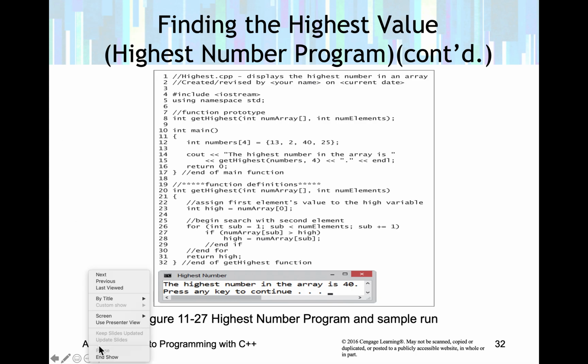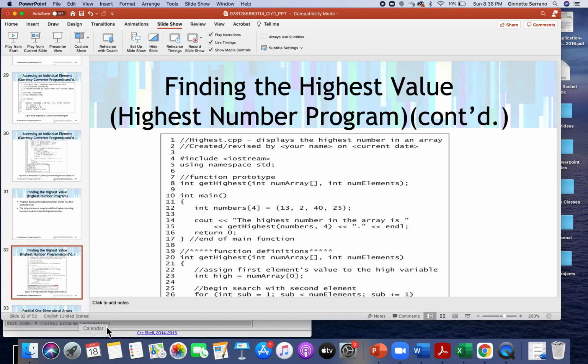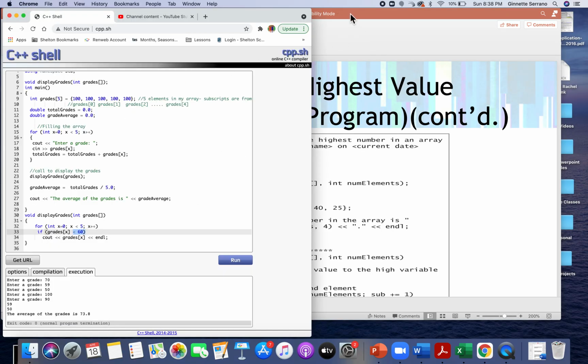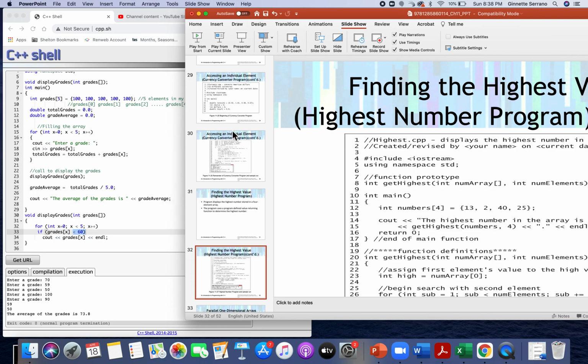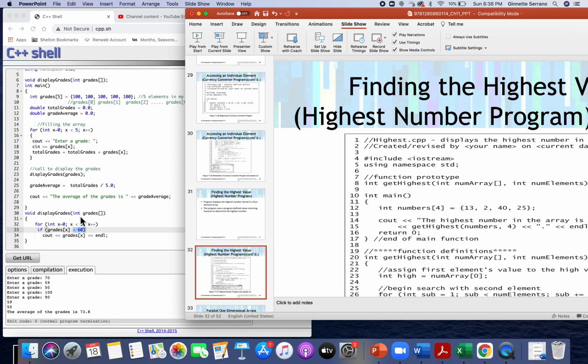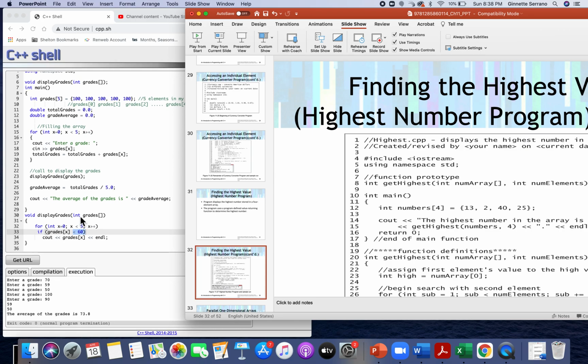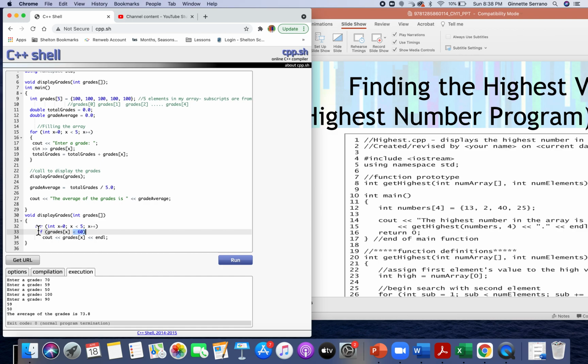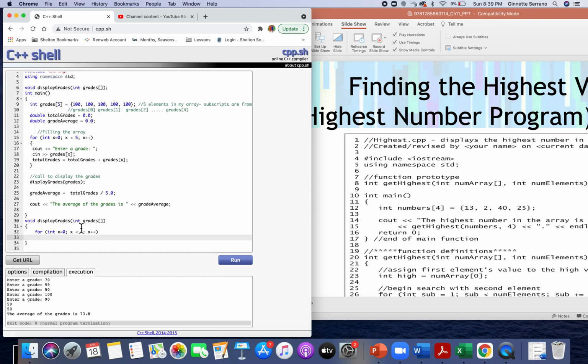So let's go ahead and add this to our program. Okay, so here is where we're displaying the grades. Let's just change it up, and instead of displaying the grades, we just display the highest grade, not grades. So I'm going to do a for loop. Just going to delete this here.